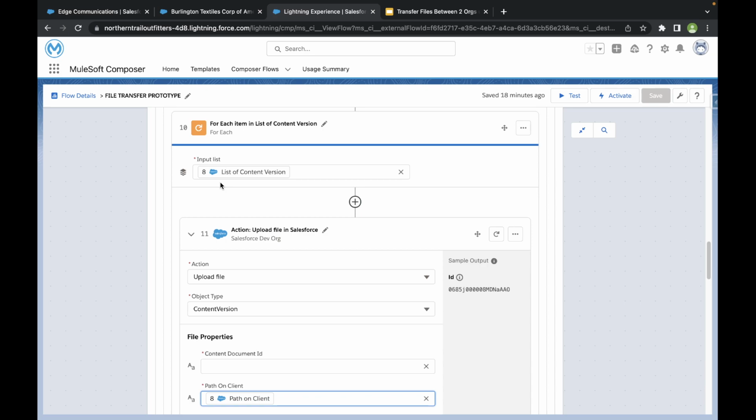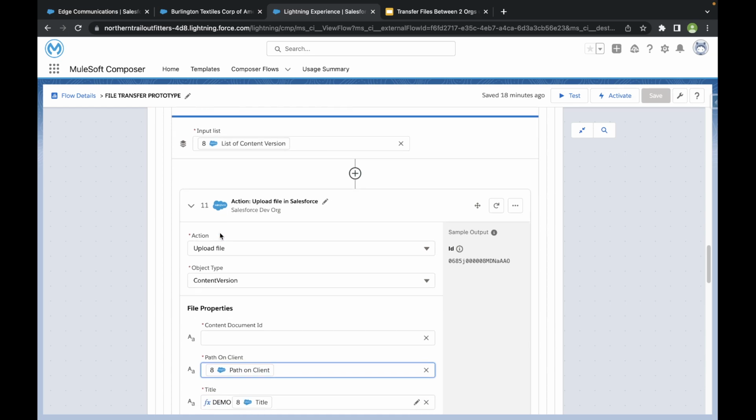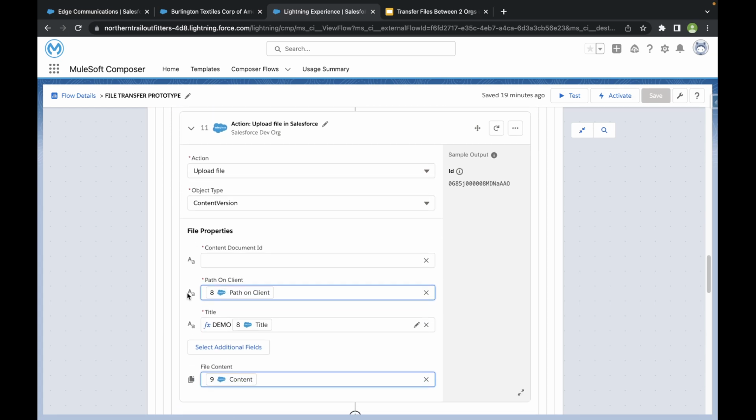I would now be uploading the data, where, again, as I said, content version would store your file's data. There is another action called upload file, and the object type is content version. Now over here, content document ID has an asterisk mark, which means it is required. How you can bypass it is that you click over here and press backspace, or have an empty string or a white space there.